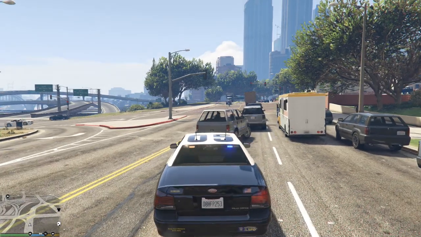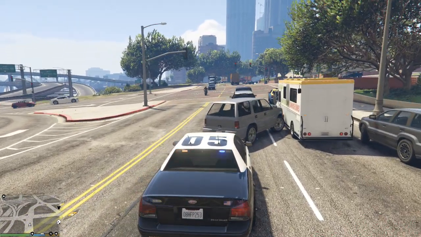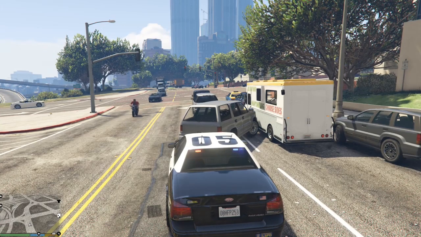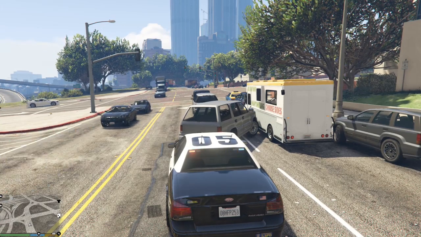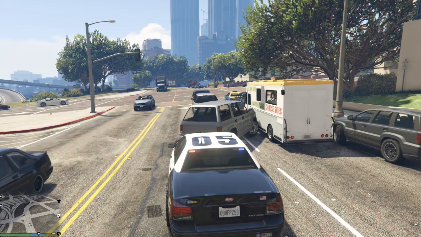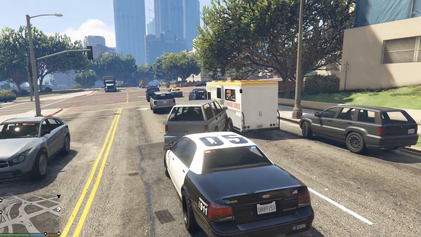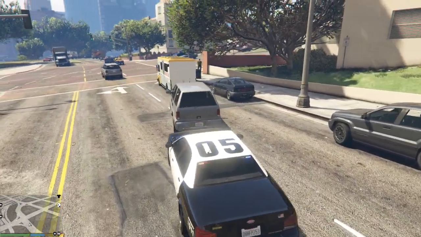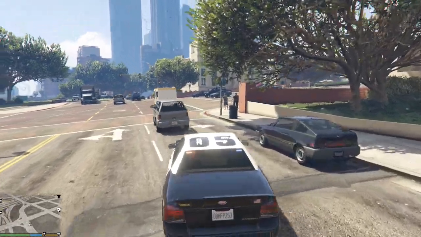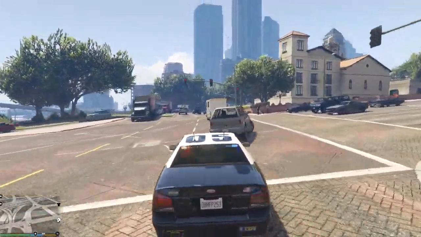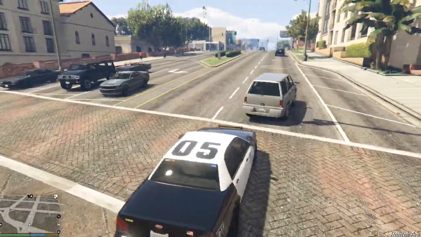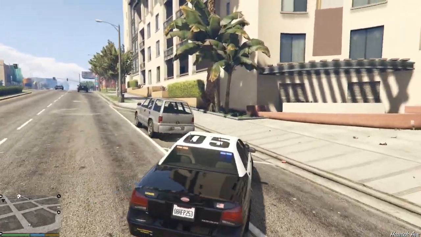Alright. So, you got to give them time to pull over. You can hold down your horn and make them pull over a little quicker, maybe. Maybe they will. Make sure you stay close to the vehicle. And eventually they will pull over. Alright, here we go.